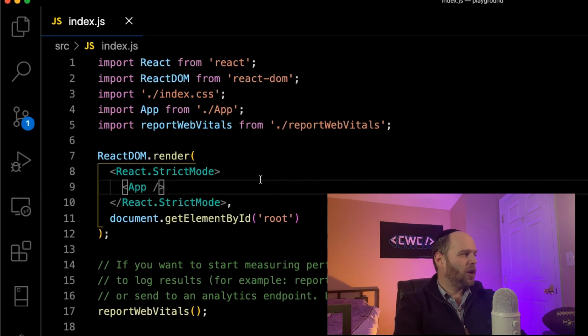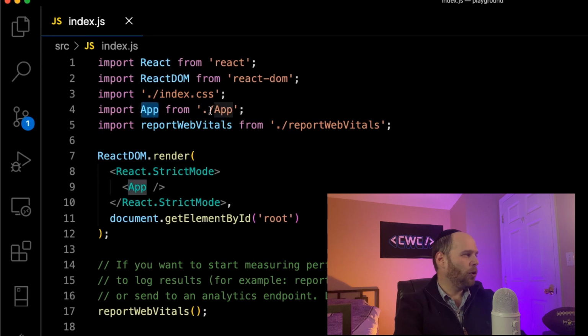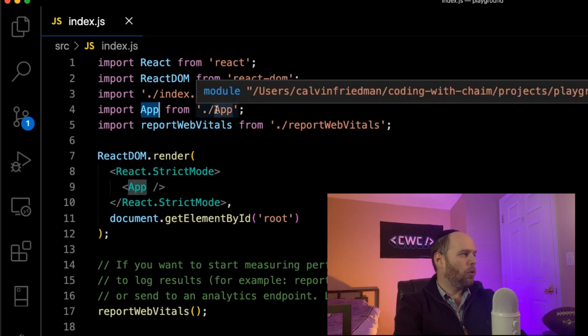One of the first things that I want you to take notice of on this file is that here on line 4, I'm importing something called App from a local file called ./App. We're not going to get into this too much just yet, but suffice it to say for now, this is actually going to be the first example of a component that has already been built for us by the Create React App tool.